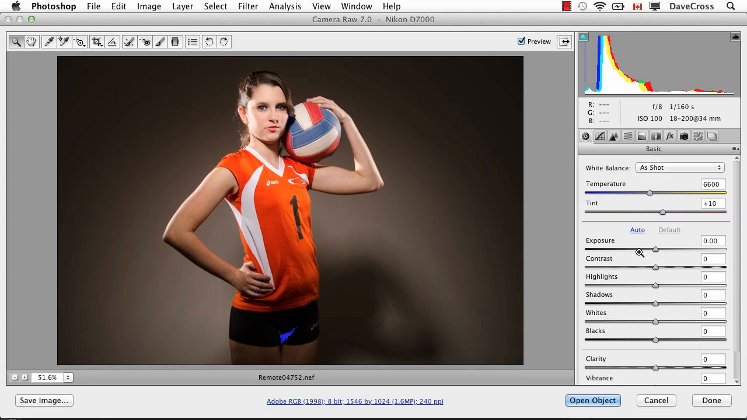But also notice now the sliders have changed, because when you open one from a previous version, it preserves the sliders that were in the previous version of Camera Raw. When you update or you open a brand new one that's never been processed before, you will see these sliders: exposure, contrast, highlight, shadows, whites, blacks, and so on.